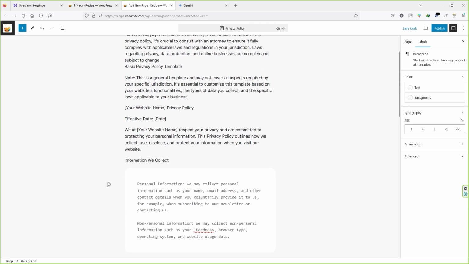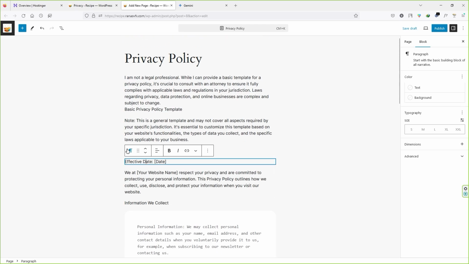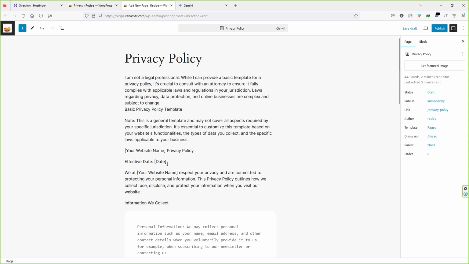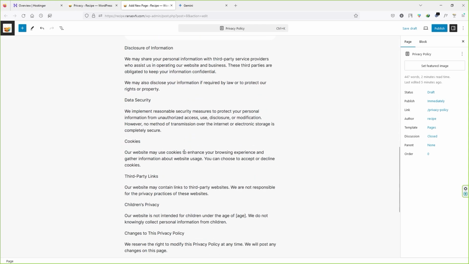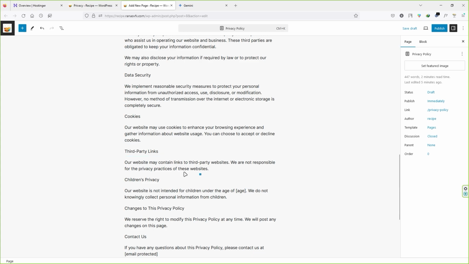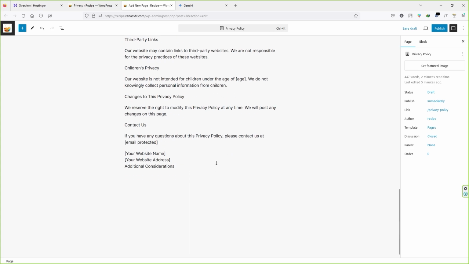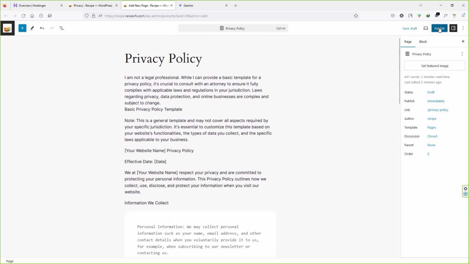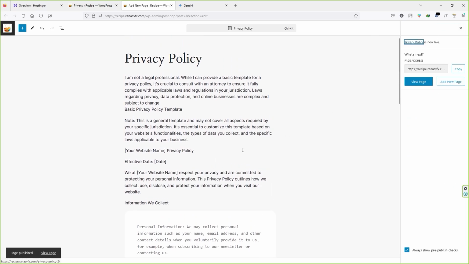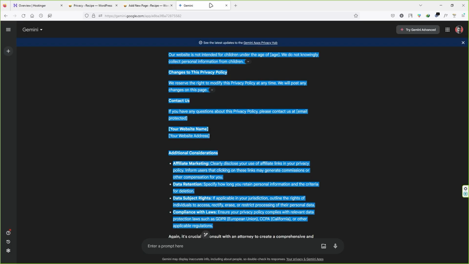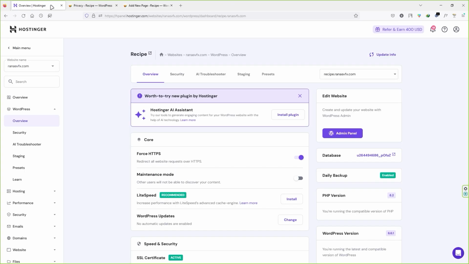All you need to do is just replace a few things like your website name in the bracket and the effective date, and just make sure to read each line carefully. If there is anything that needs to be changed, change it. So this way you can create your privacy policy. Then click on publish, hit publish again, and your page is ready. And remember, this is an example to create a privacy policy. Like I mentioned before, provide as much information as you can to any AI language model, and then it will give you a detailed and accurate privacy policy. Anyways, let's quickly close this tab and this hosting tab as well.